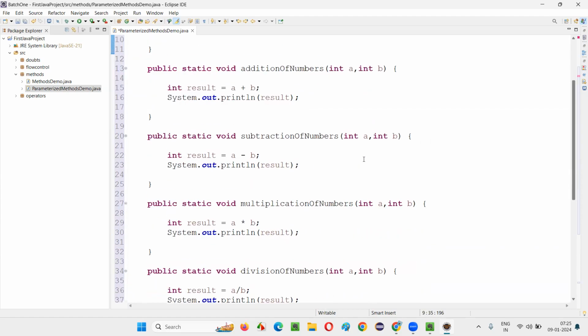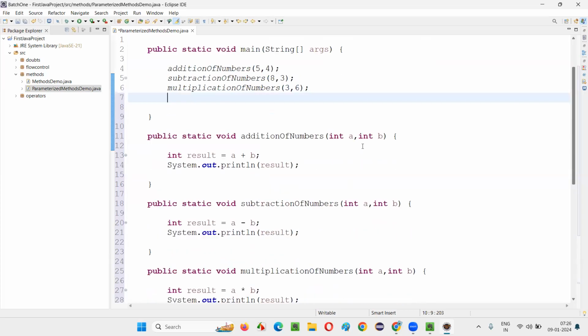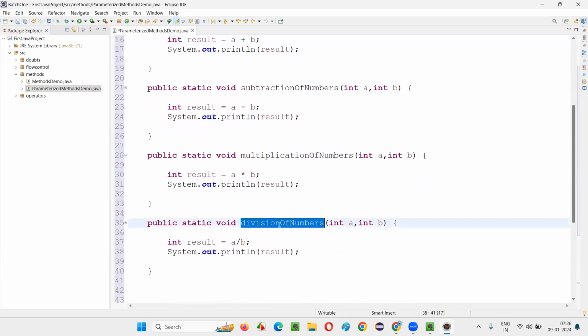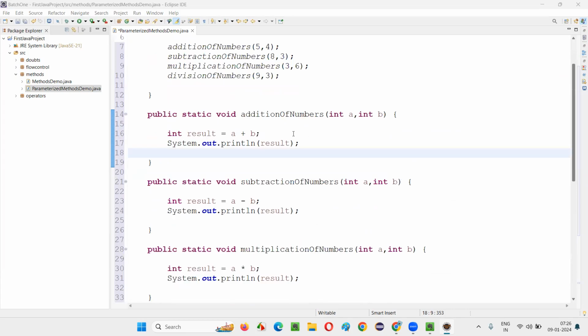Here also, the multiplication method has two parameters, so I'll pass something like 3, 6. Then for division of numbers, I'll pass 9, 3. Okay, fine. So, as Mahesh was asking me a question here, what is the execution flow, how will it happen?